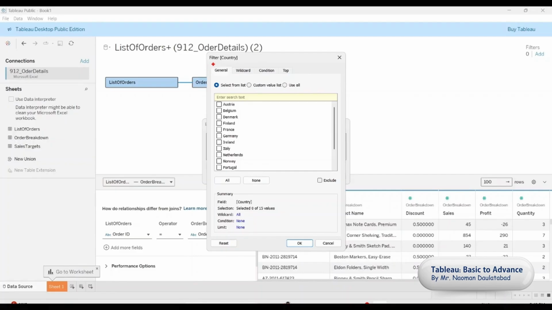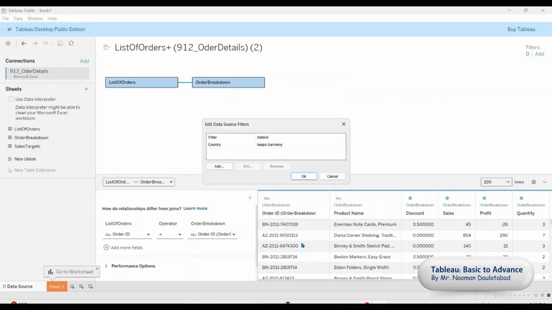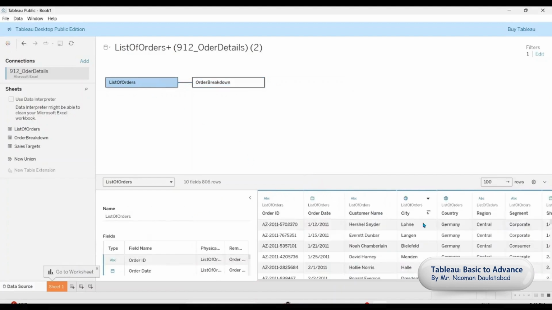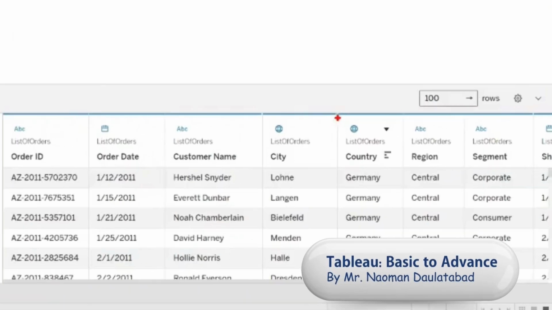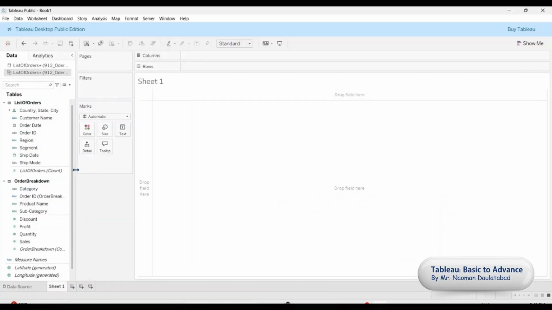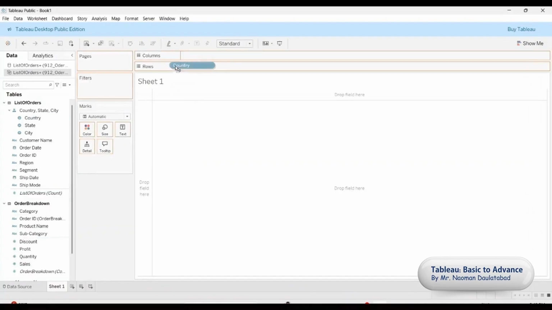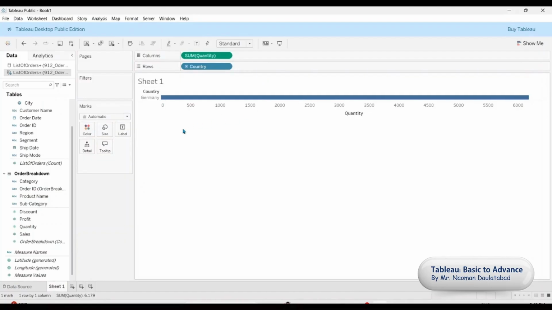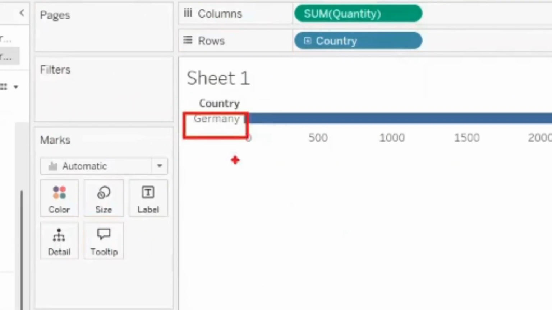First of all, a very common one is general, where a list of all the values is available. For example, I'm interested in Germany. I'll say okay. You'll see that the data related to Germany is available only. So I'll just go to the sheet just for checking purposes. Let me add the country and I'll just say by quantity or something like that. So the data is available only for Germany. You can see that is the reason we have Germany here.